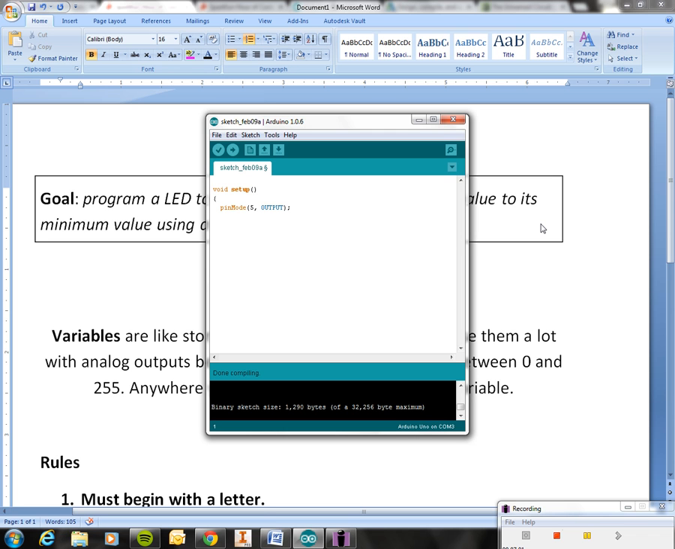Let's call it something descriptive. Since this is going to be describing the level of brightness, let's call it lightValue. I can't have my first letter be uppercase, and I can't have any spaces. So lightValue.